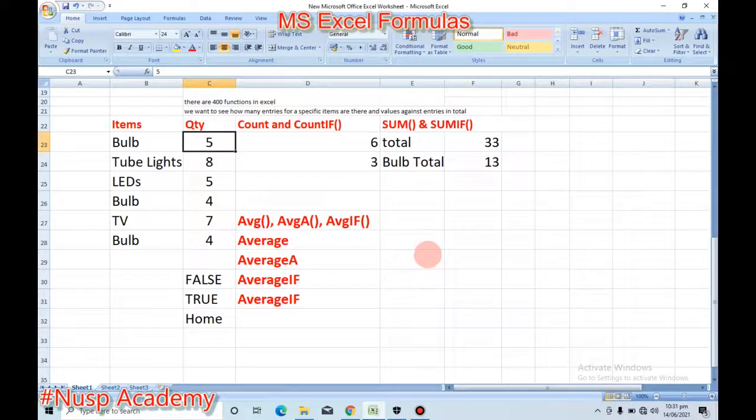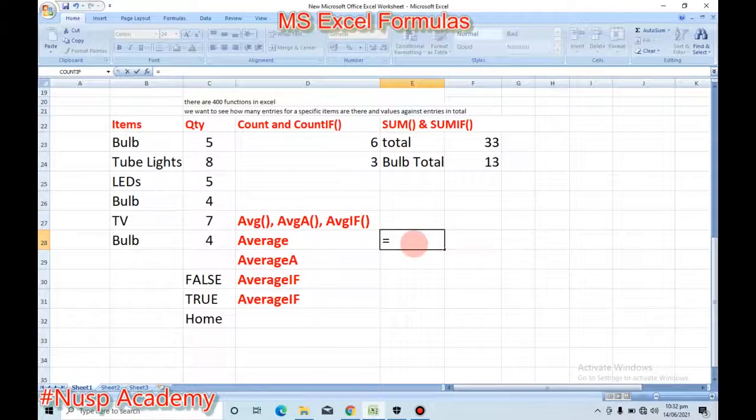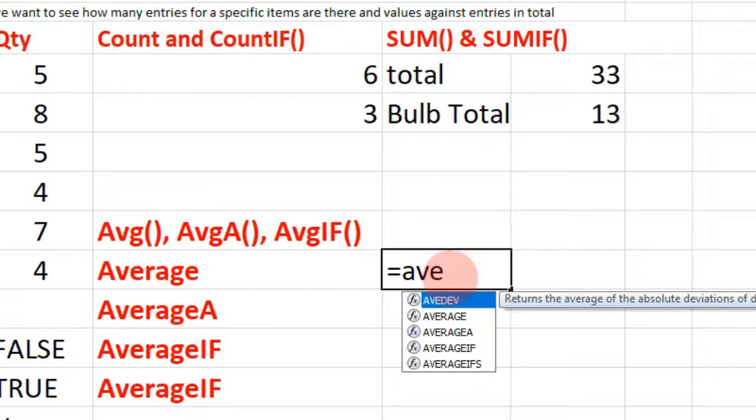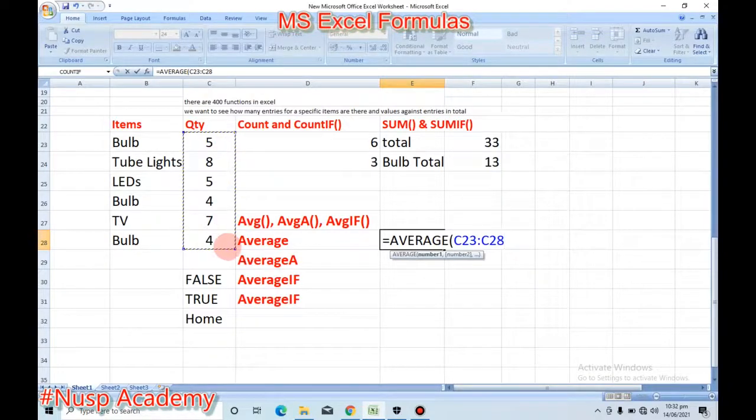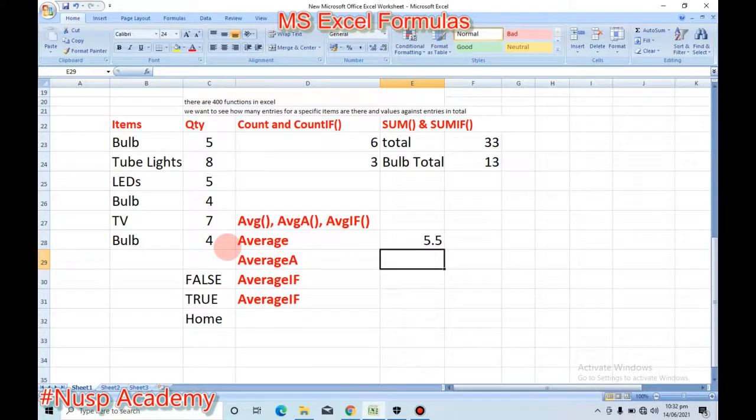So the next formula we have is to calculate the average. Equal to AVERAGE and select the range. Press enter. 5.5. We have a total amount of 33 divided by the total entries, 6. 33 divided by 6 is equal to 5.5.